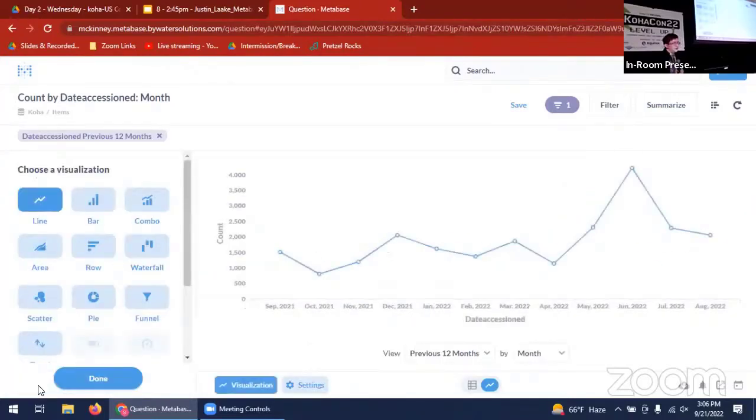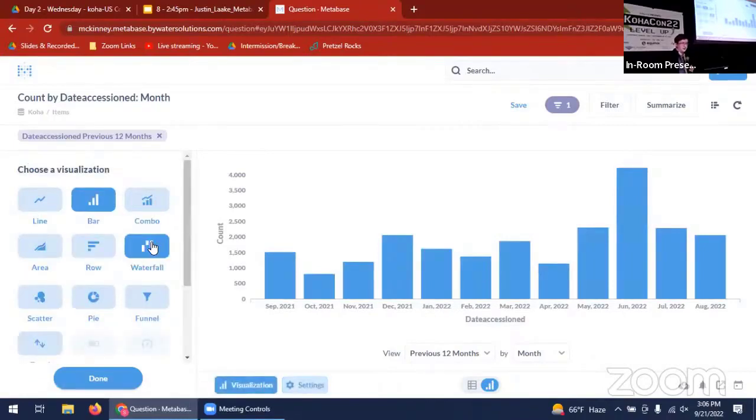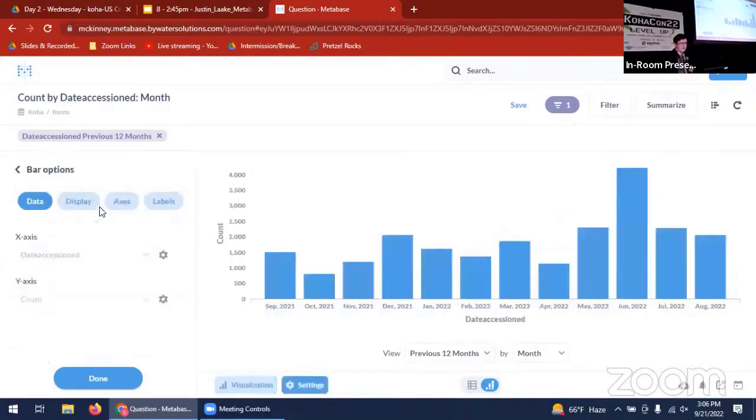In the visualization options, here's where it's going to give you the different things that you can change it to. So if we want it to be a bar graph, we can do that. Maybe we want to do a waterfall, although it's only going up, so maybe that's not the best one. All right, let's go with the bar graph. And we get some different options.